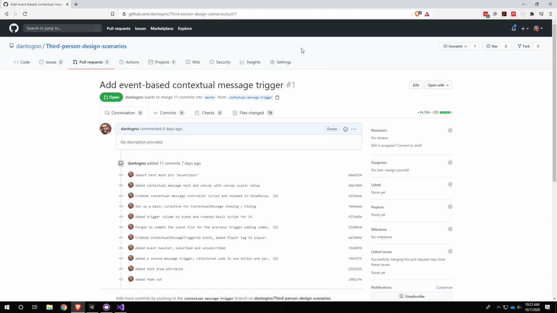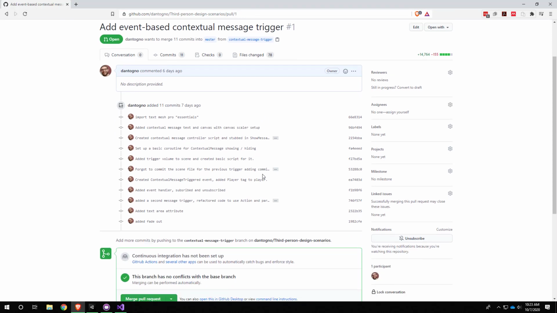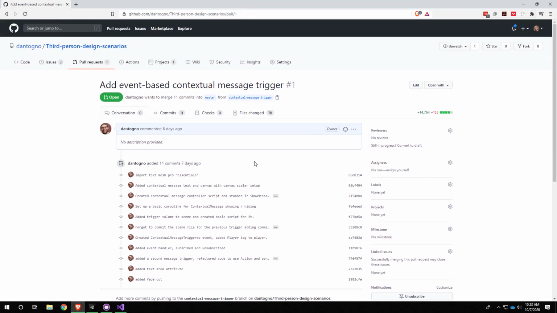So the pull request, there's two main things I want to look at first if I'm reviewing it. I want to read the description and the name and see what this is for. That would be the first step. And then I would review the changed files.